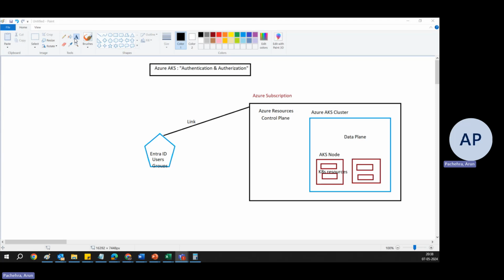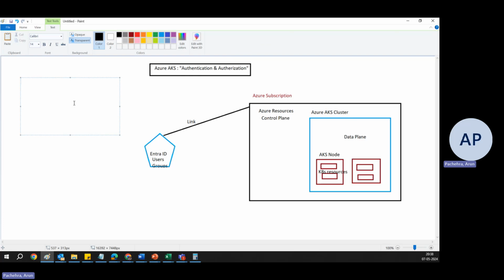Let me write this down here for the sake of our convenience. Okay, it has some delay. All right, we got it. Centralized identity management. Okay.